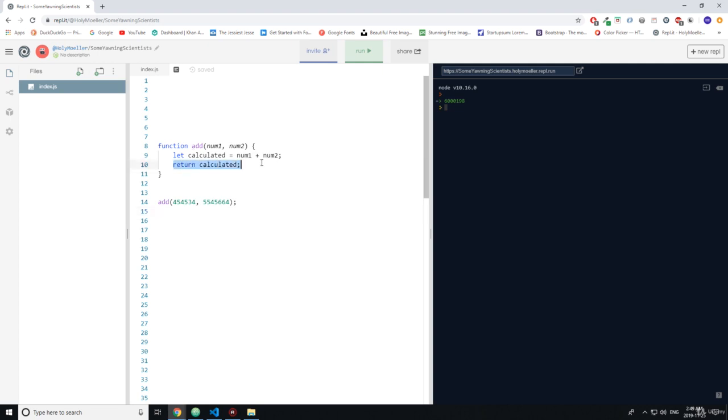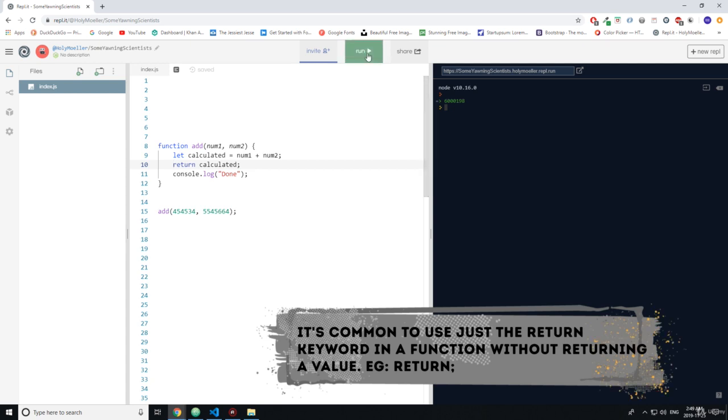Okay, and the return. Another thing that's important to notice about this is that not only does it return that value out of the function, it stops the function code from running. It stops right there. So if you had a console.log that just said done, this will never get run, because once the return keyword is hit, the function stops at that line of code. So done isn't going to be logged.